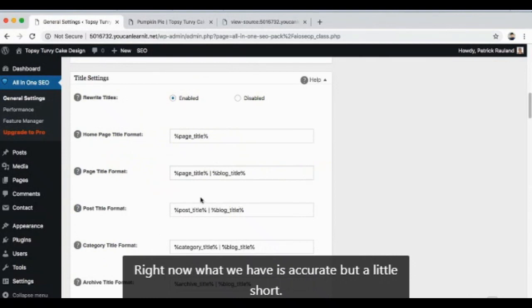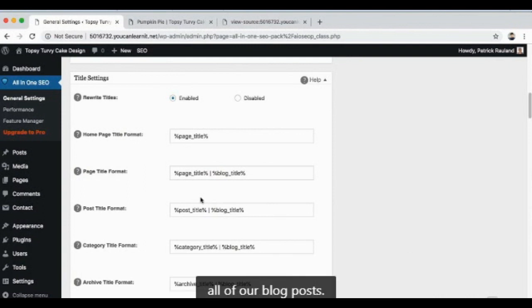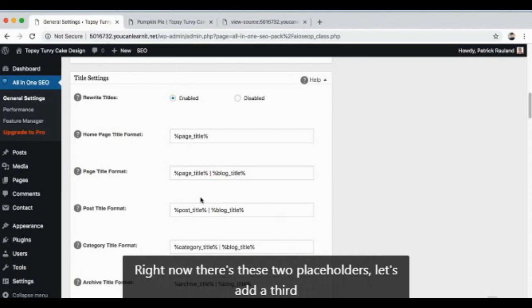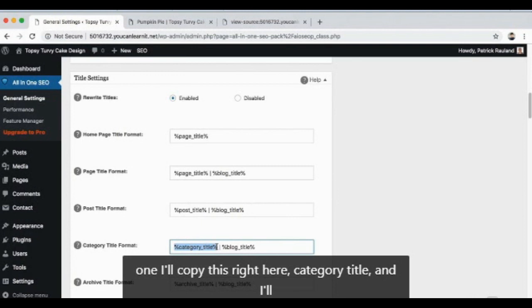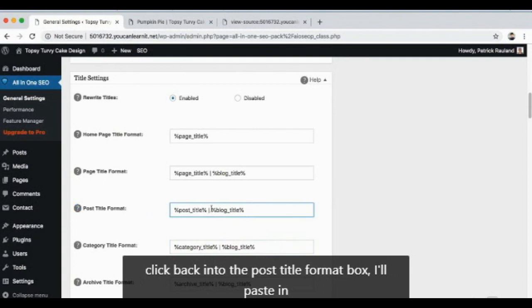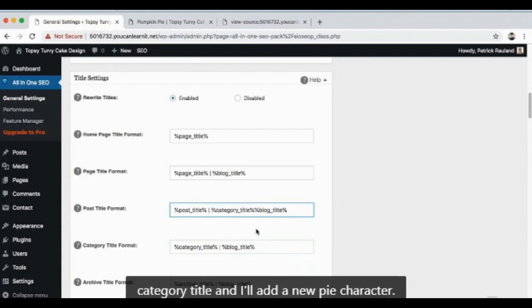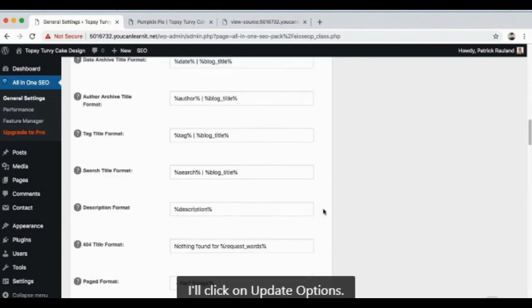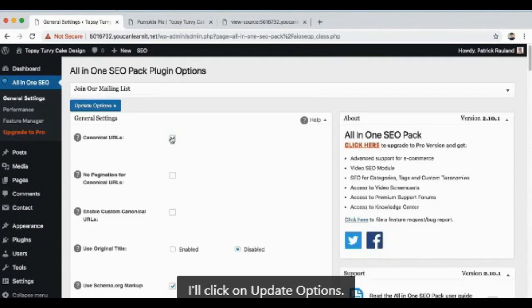Right now, what we have is accurate, but a little short. With this plugin, we can add some extra information to that page without doing extra work on each post. So let's change this post title format. This will affect all of our blog posts. Right now, there's these two placeholders. Let's add a third one. I'll copy this right here, category title, and I'll click back into the post title format box. I'll paste in category title, and I'll add a new pipe character. I'll click on Update Options.